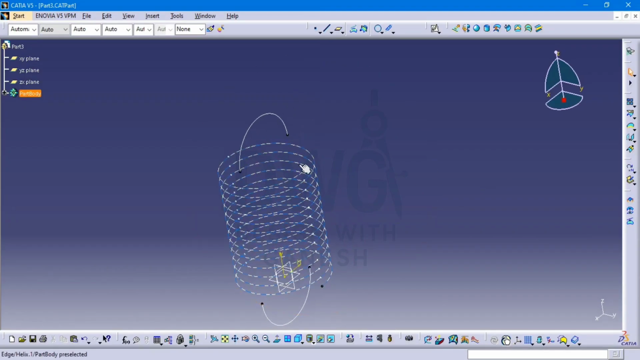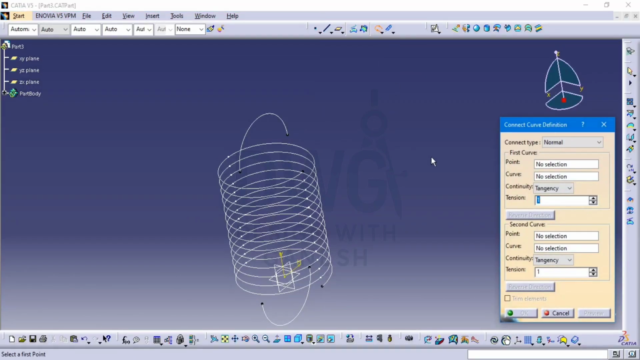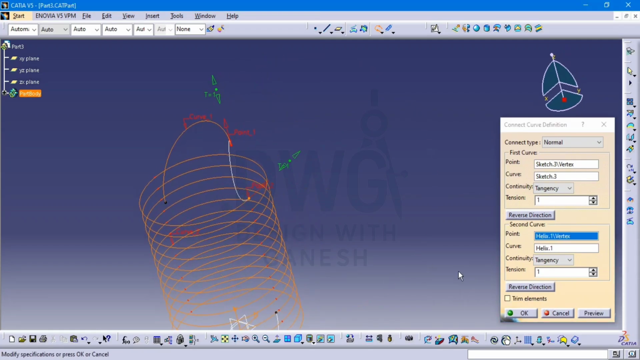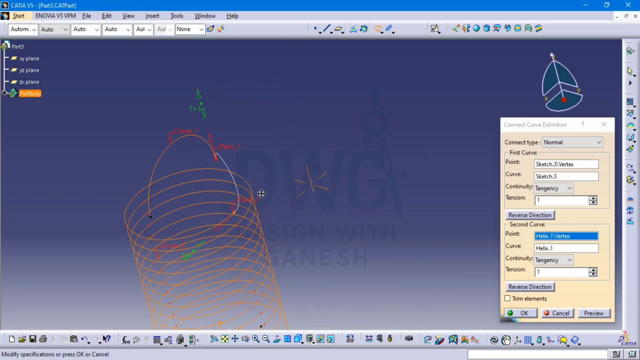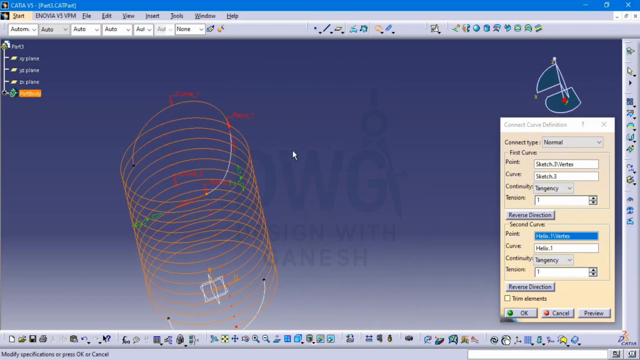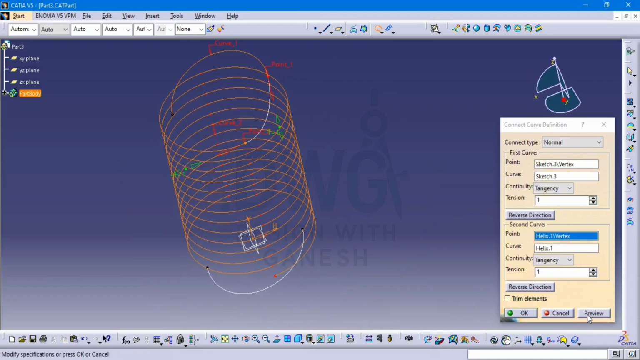And we need to connect these two endpoints. For that, you can see the connect curves option. So select that. Point and curve. I'm choosing this point, and curve one is already selected. And for the second point, I'm choosing this. If you click on this reverse direction, it is okay. And here also you can choose reverse direction. This is fine for me. Click on preview, click on OK.